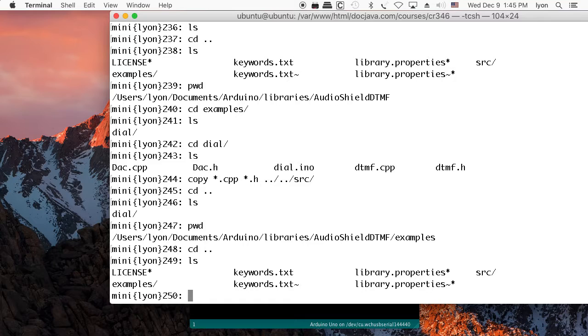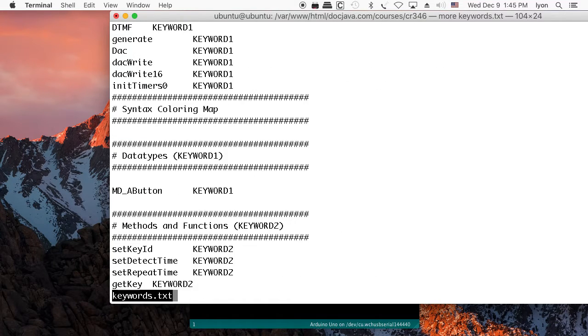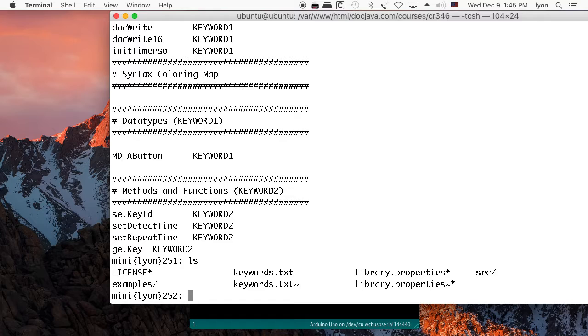And if you take a look around, you'll see I've got the keywords set. And these will only be read if they're read in as part of a library. Otherwise, they're completely ignored by the IDE. I'm not sure why they set it up that way.